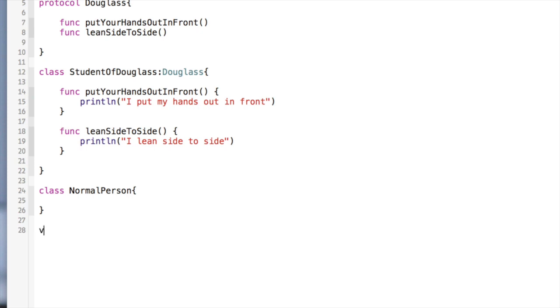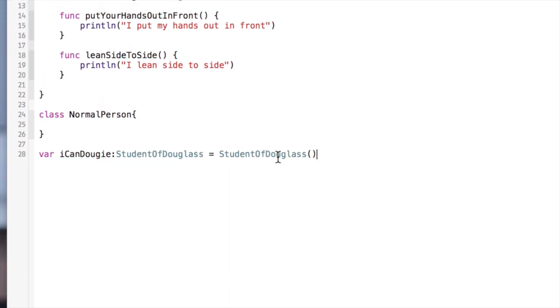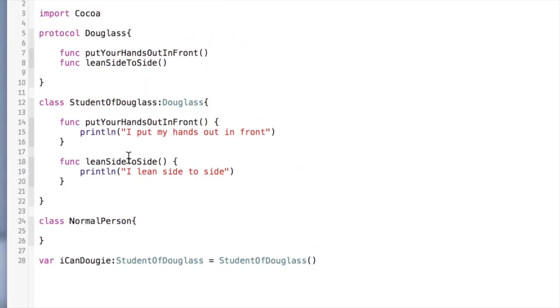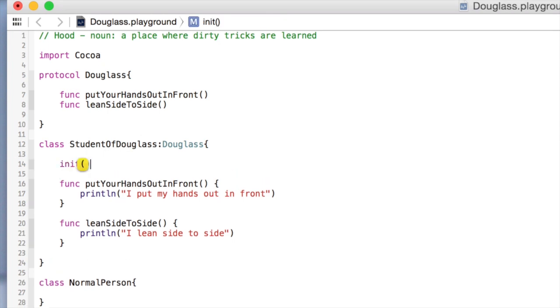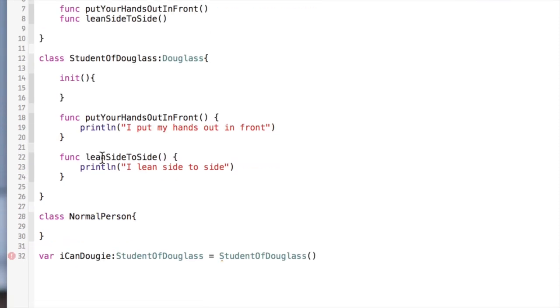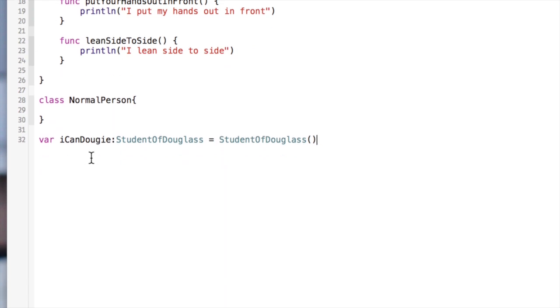First thing we're going to do right here is simply declare that there is a student of Douglas present. We're going to call him Dougie, and he is a student of Douglas. We're just going to use the basic student of Douglas constructor function, which, if you don't decide to implement it, already exists. But what we could do if we wanted to is go init, and that's the same function. Either way, you don't necessarily have to declare it.